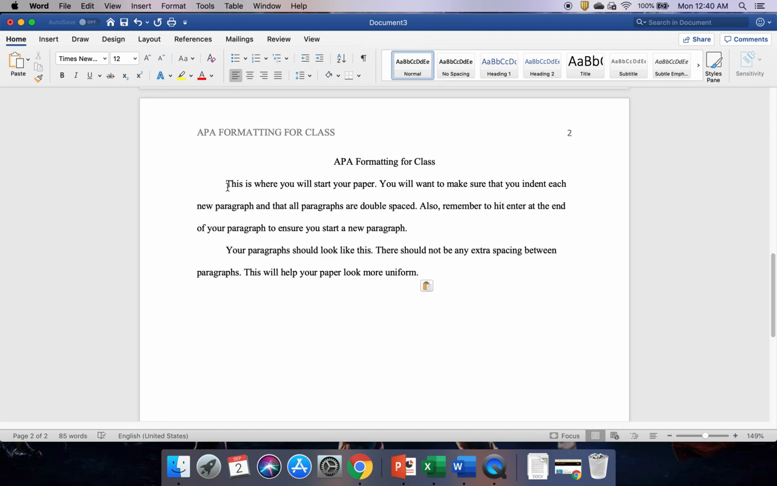So for example, it says this is where your paper will start. You will want to make sure that you indent each new paragraph and that all paragraphs are double spaced, as you can see here. Also remember to hit enter at the end of your paragraph to ensure you start a new paragraph. So you see I hit enter here so that I started a new paragraph and I indented it. Your paragraph should look like this. There should be no extra spacing between the paragraphs. This will help your paper look more uniform.